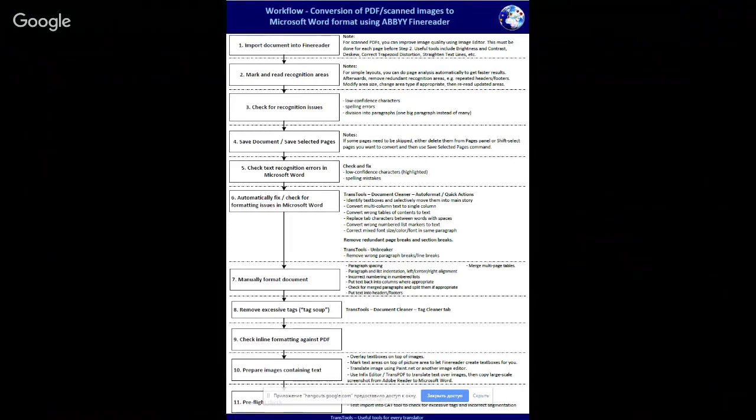According to this workflow, you begin by importing the document into Finereader. For scanned PDFs, you can also try to improve the quality of each individual page using the image editor. For example, you can apply brightness and contrast to low contrast pages, and therefore you will improve the recognition quality. After that, you mark and read recognition areas, just like I showed you before.